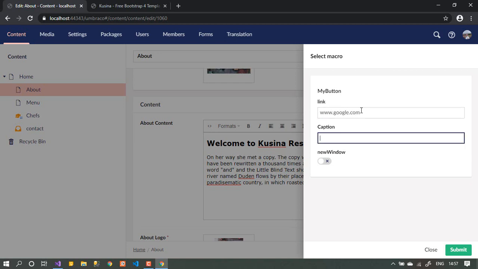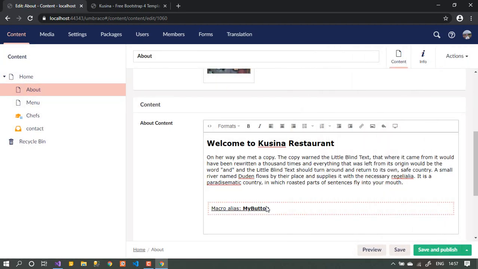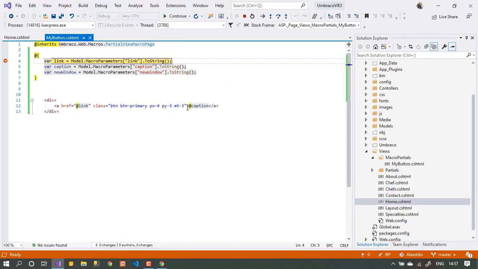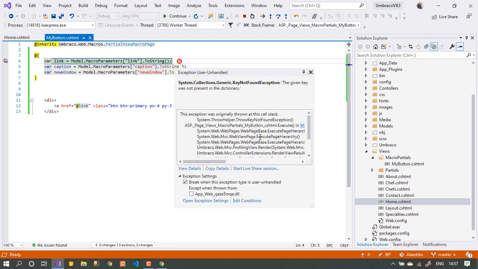So what's the caption? Google. Okay, I didn't add this one, but I leave it on, so I will save it. As you see, it's rendered here, and it will take me straight away to my code just to check if it's correct or not. So we said like this, just to debug if the naming is correct or not. So I think we have an issue with the naming, so I will change it.